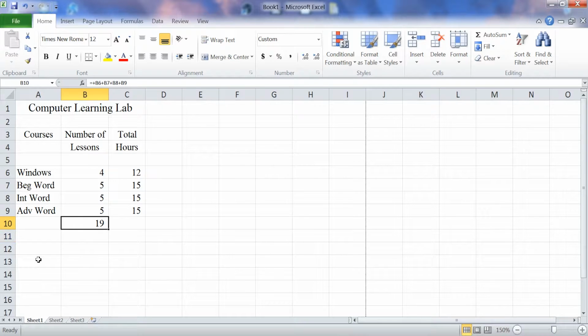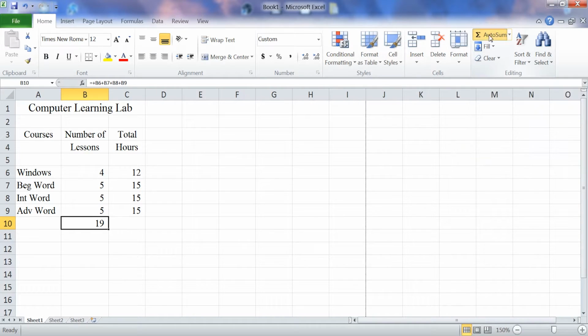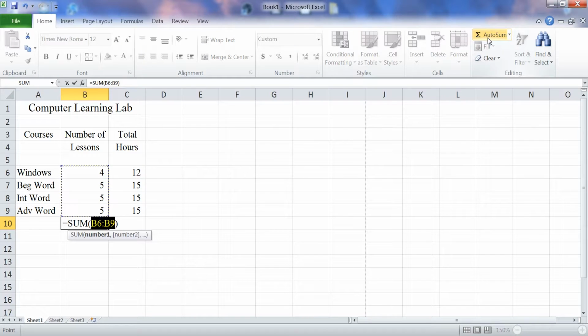One of the things we can do is hit the Autosum. Now, if you look up on the Home tab, the ribbon we're using, way off on the right, we see a sigma that says Autosum. And if we leave our cursor sitting there, it says, by definition, display the sum of the selected cells directly after the selected cells. Well, I think that's what we want. So we'll left click on that, and lo and behold, we've got our marching ants around all of the numbers that we want to sum.